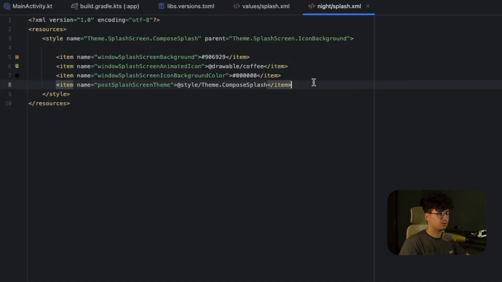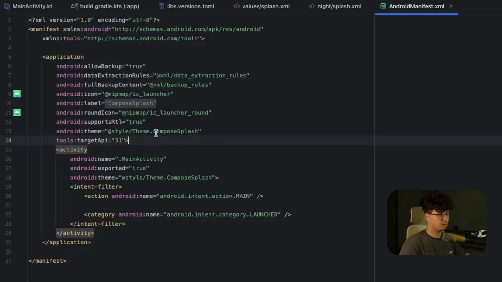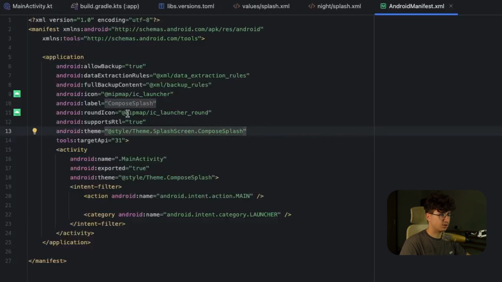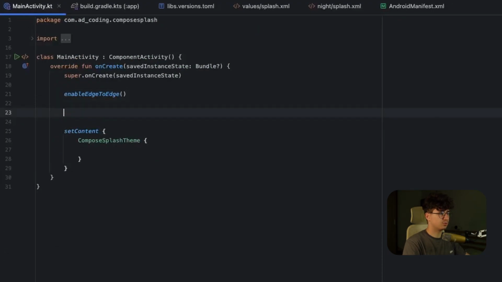Okay, and we need to add the theme here in the manifest by replacing the previous theme, that is the application theme, with the Theme.SplashScreen.ComposeSplash, and don't forget to replace it here too. So let's remove this and paste it. Now we need to do one more thing to display the splash screen, so we need to say installSplashScreen, and if we hit run, it should display the splash screen.